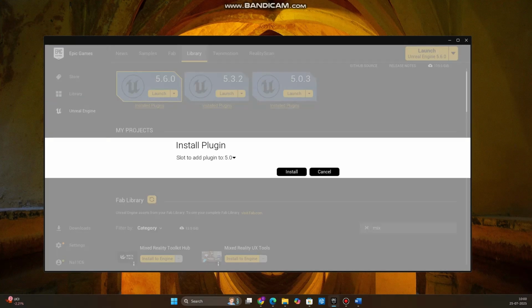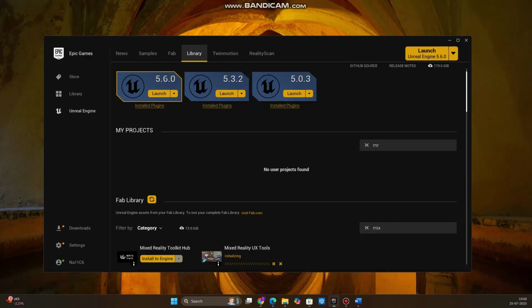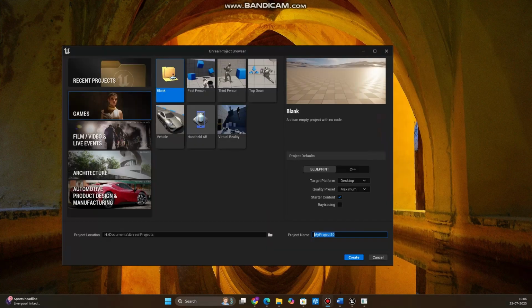Inside the Library tab, search for the Mixed Reality UX tool that you have added from Fab Marketplace and click on Add to Engine. XR must run at high frame rates with visual realism that convinces the human mind. Unreal Engine's optimized rendering pipeline ensures stunning fidelity at the performance level XR devices require. Our plugin is added. Launch Unreal Engine and create a new project.